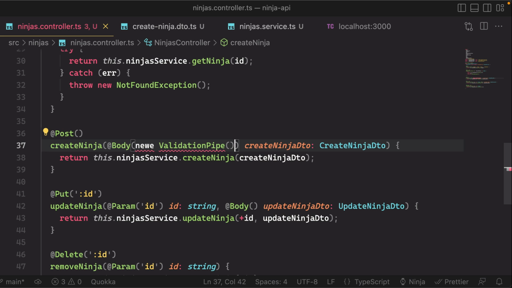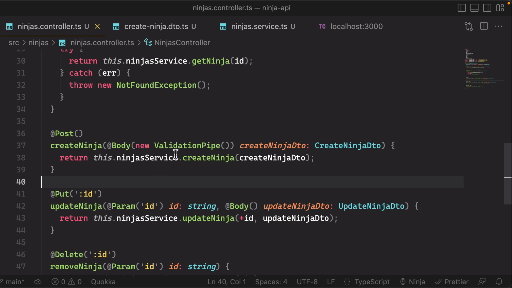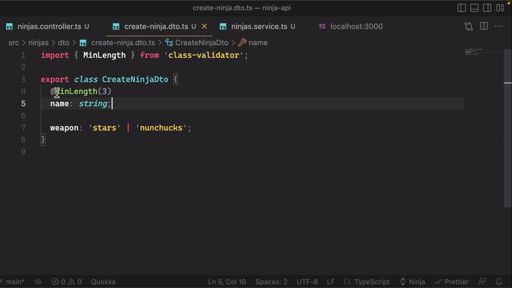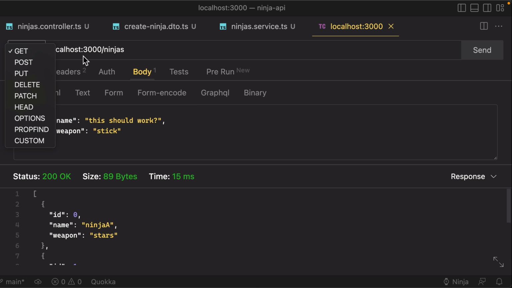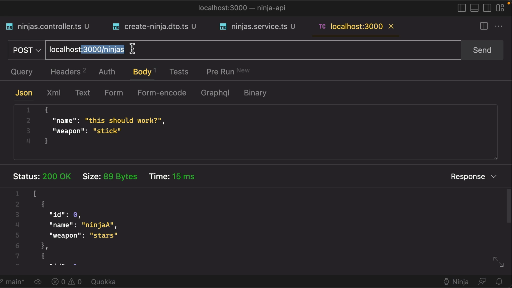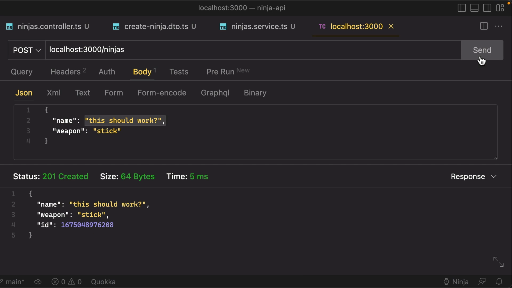This is another one of those built-in pipes that Nest.js has, which specifically looks at your DTOs, your objects, and checks to see what are these annotations that you have on there, and then compares it with the object that's coming in. So if we go back to testing our application, post 3000/ninjas, and let's provide a request body that has, let's test it out first with the long name. This should work because it's more than 3 characters.